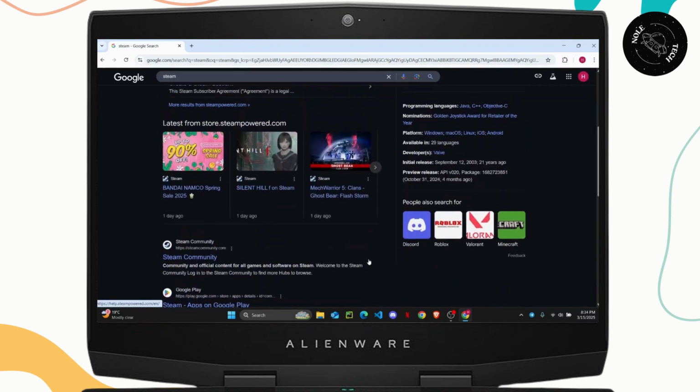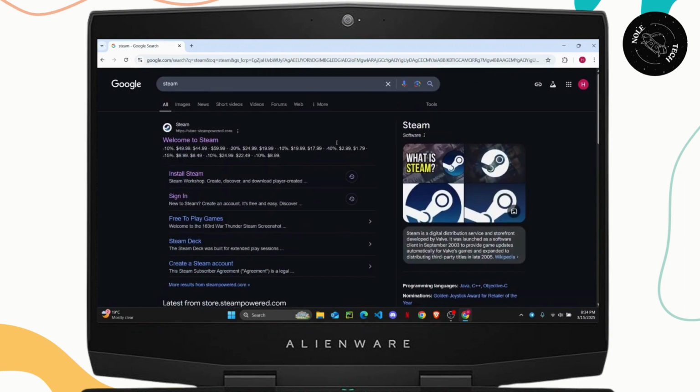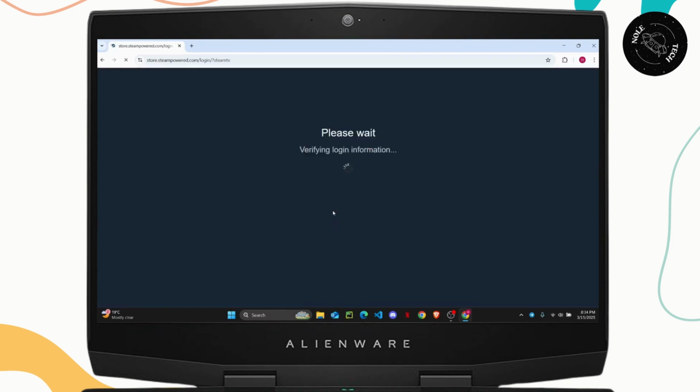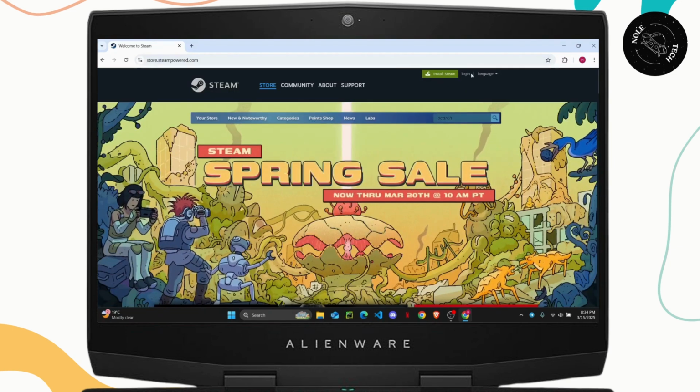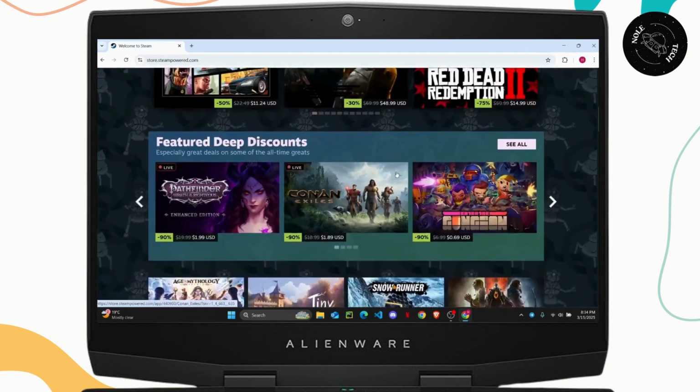The very first thing you're going to have to do is open up your web browser and simply search for Steam. Now go ahead and click on the sign in option. Once you click on it, you'll be able to sign into your account, and you're going to have to verify your login information. Here you will land on the homepage of Steam.